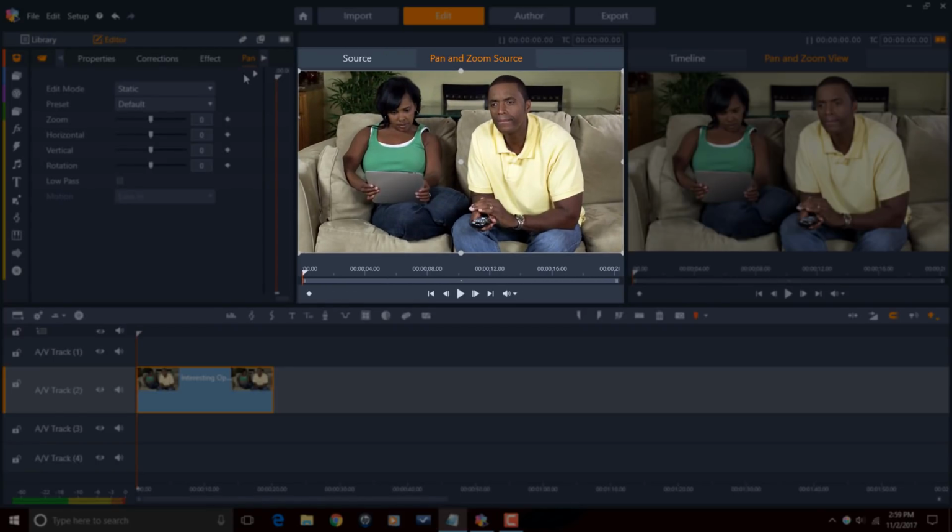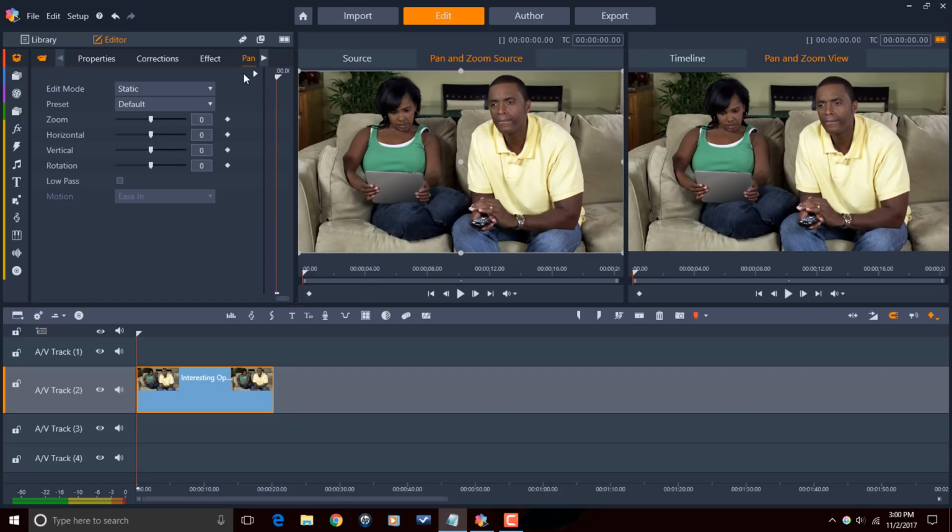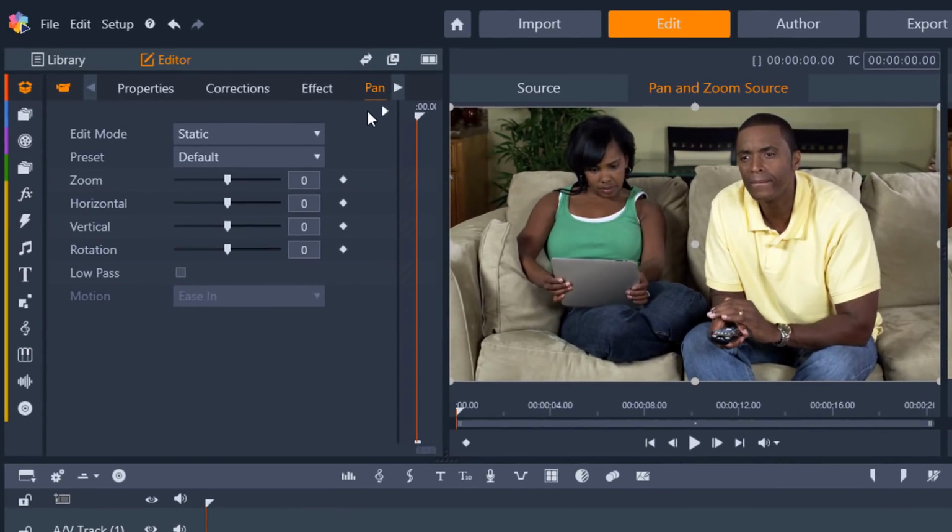In the middle, you'll find a pan and zoom source window with your project timeline beneath it. This window allows you to view the original clip with boxes that represent changes made to the view. To the right of that window, you'll find the pan and zoom window with your project timeline beneath it as well. This window allows you to preview what the finished changes will look like on the timeline. So let's go back to the pan and zoom settings section and go through each of those settings.